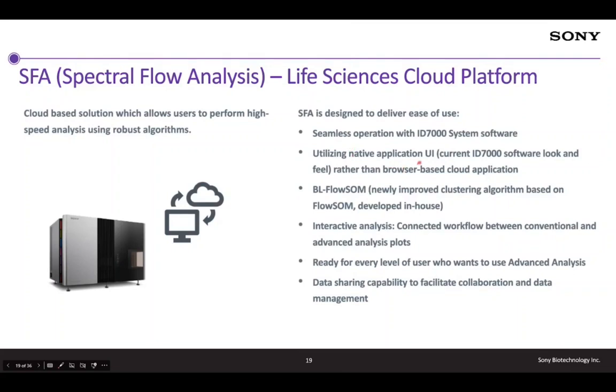The user interface of the SFA matches the ID7000 software look and feel, so you don't have to learn a new software when you're using the SFA. We also have a batch learning FlowSOM. This is an improved clustering algorithm that's based on FlowSOM and was developed in-house at Sony. And we also have interactive analyses. So it's a connected workflow between your conventional and advanced analysis plots. So you can go back and forth in a really easy and efficient way.